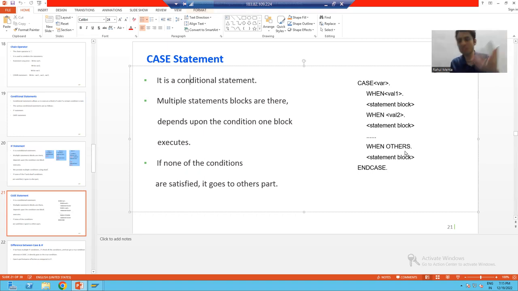Here the system will go to which part? Others part. So in case of case, we have others, which is equal to the else part of the if statement. In case of if, if none of the conditions is true, the system will go to the else part. In case of case, if none of the conditions is true, the system will go to the others part. And this is mentioned in the theory also. And at a time, one block of statements will execute, depending upon whichever condition is true.